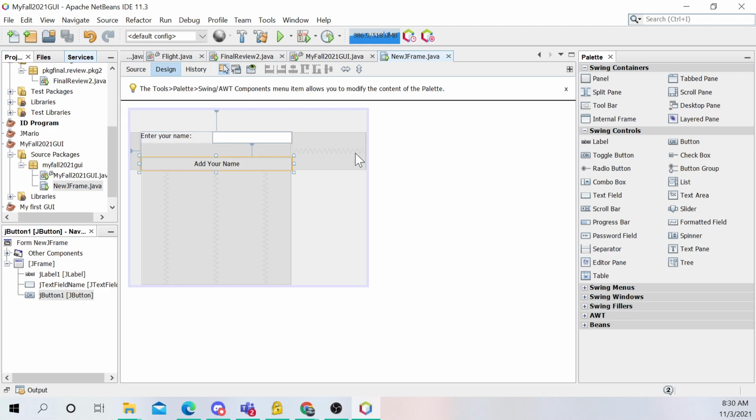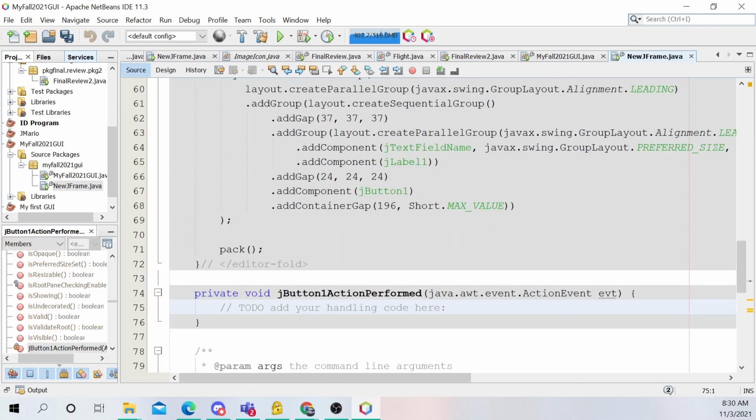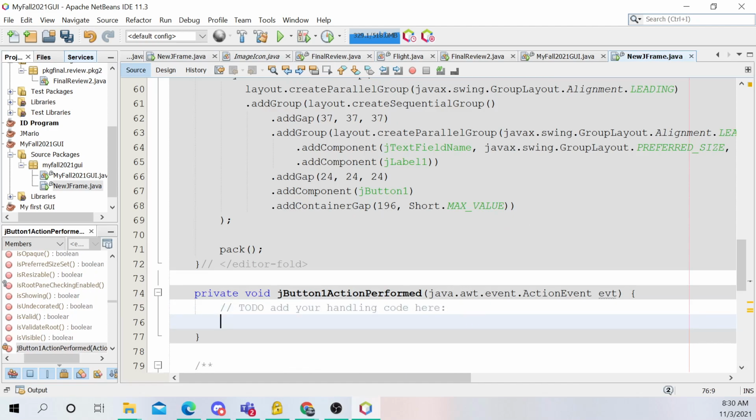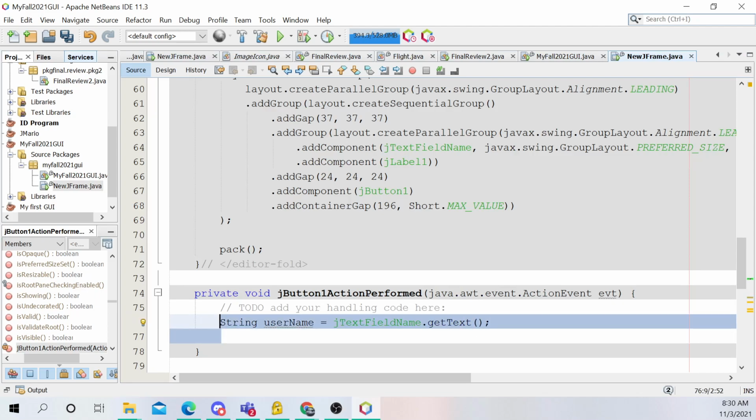Now we want to actually give our program some functionality before class time is up. To make that functionality, we can just double click on add your name, and then you get taken to JButton1 action performed. So we can make a new Java variable. It's going to be a string for the name. String username equals J text field name dot get text. This is how you interact and how you get input. It's actually easier than using a scanner. That's less code than making a scanner.